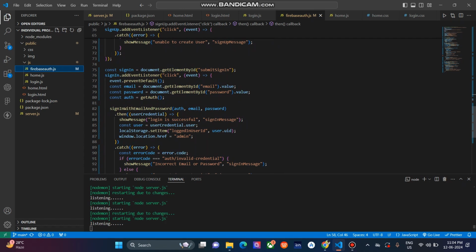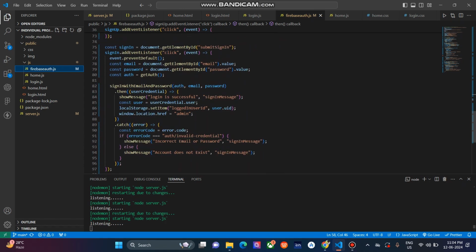If the sign-in is successful, we show a success message, store the user's ID in local storage, and redirect them to the admin page. If there is an error like invalid credentials or a non-existent account, we show an appropriate error message to the user.